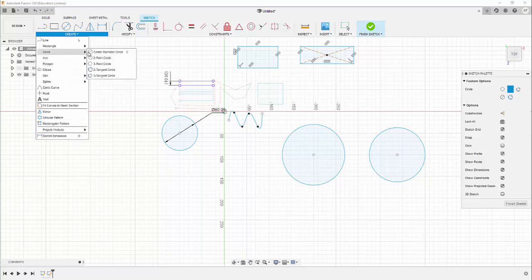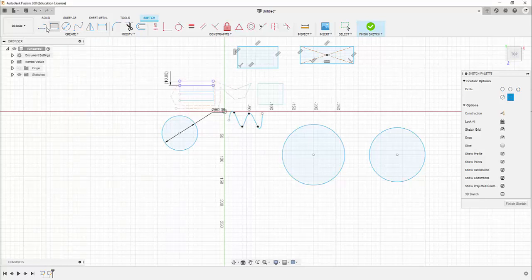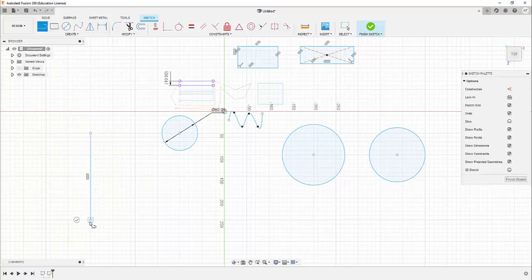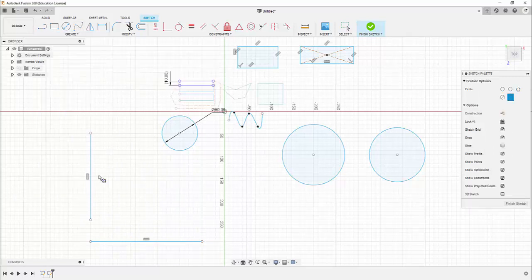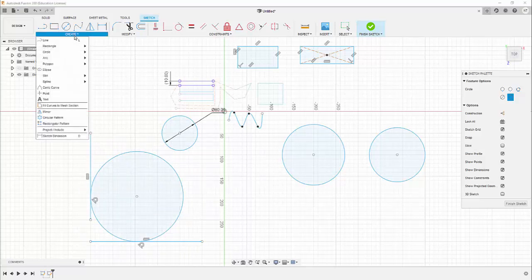The next one is the 2 tangent circle. This one is good if you have 2 lines or 2 shapes and you want to draw a circle between them. Example, if I draw this line and then I draw another line here, I can come to the 2 tangent circle, select my first tangent, select my second tangent, and that is my 2 tangent circle. You can play with the third one, which is the 3 tangent circle.